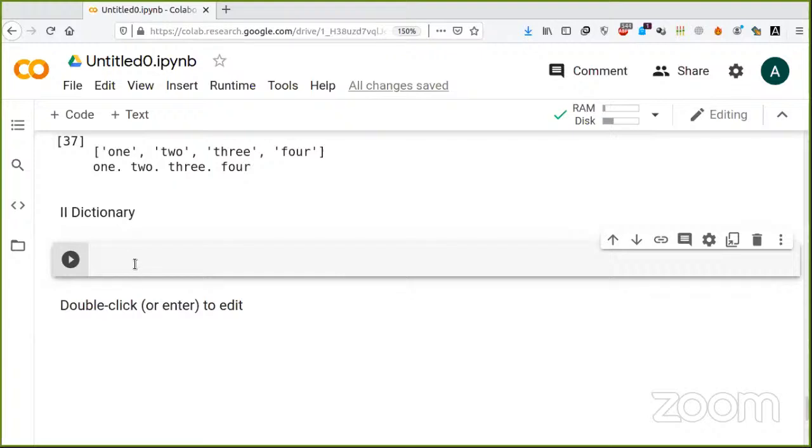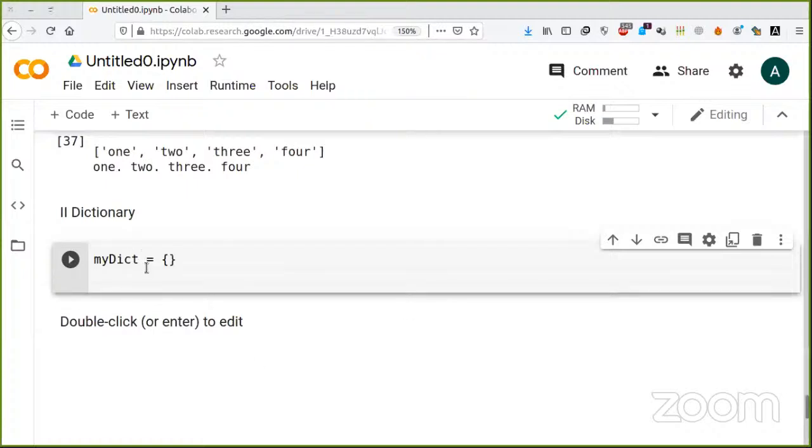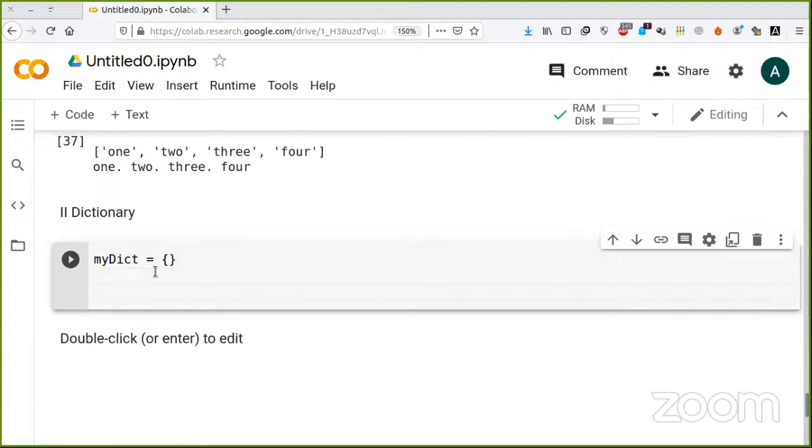Now let's look at the basic structure of a dictionary. You get to create a dictionary through a simple command like this, with curly braces, or third brackets, I think some people call it.